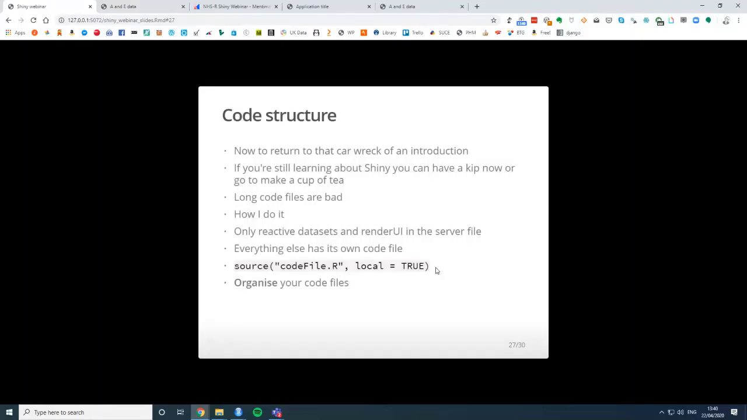Right, okay, so I've really only got a couple more minutes now. So I'm going to return to the question that we had about the single file thing. Let me just say a couple of things about that. As I say, that's the intro done. So if you're still learning about Shiny, don't be worried about this. Just go to sleep or have a cup of tea, or just don't worry about it.